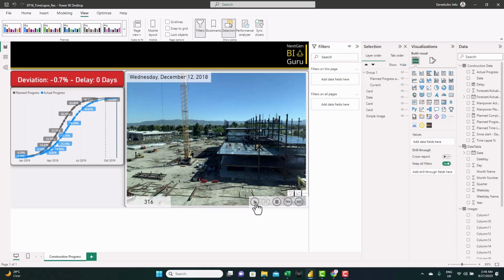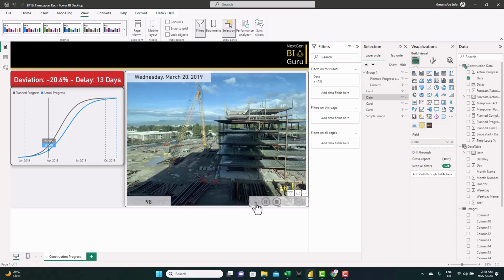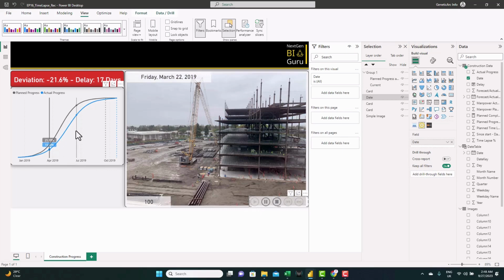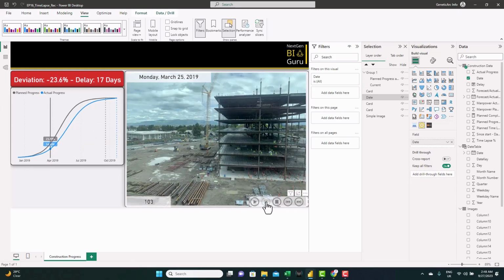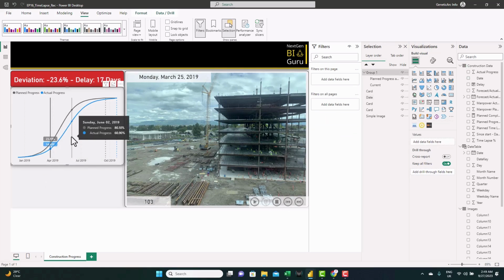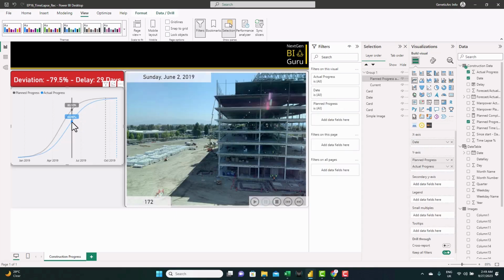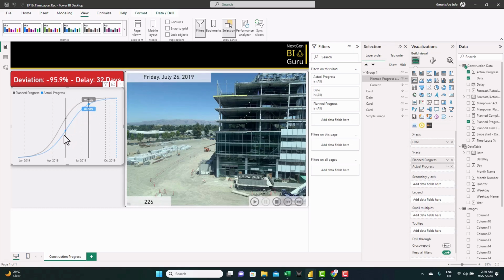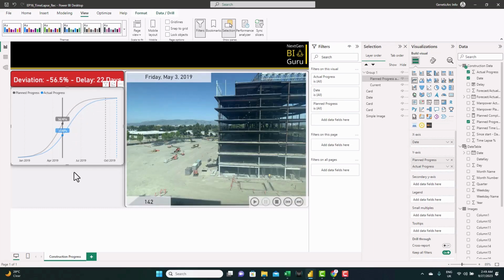Now let's test the dashboard. Everything looks good. Let's pause. So now this dashboard is still interactive. So if you select the date from here, you can see it will respond also, and it will move the line and update the images and all the other visuals.